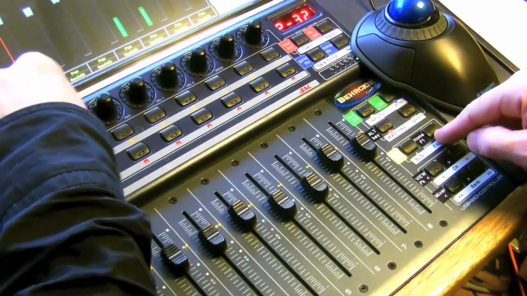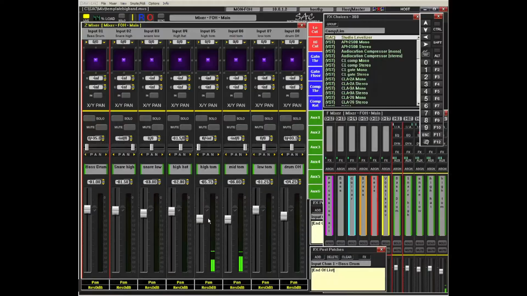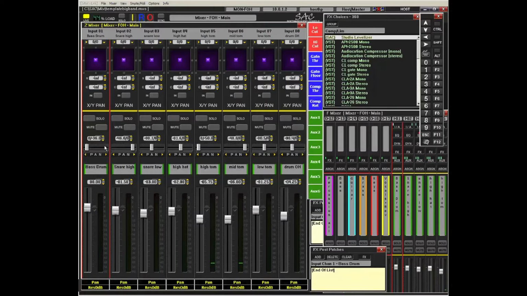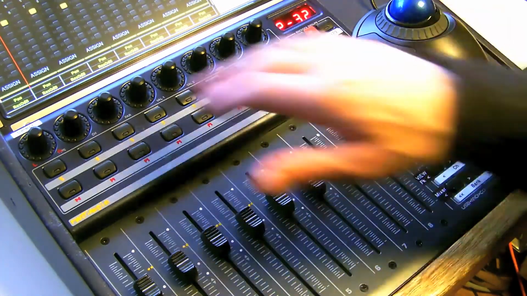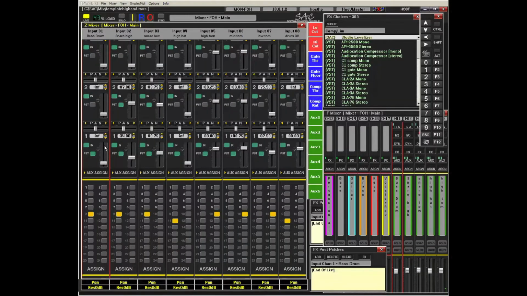So I can do left and right. Left and right here. And I can shift and press the encoder to get 0 dB. But I can go to the buses, and now the buses are addressed, and use my touch screen to switch them on and off.